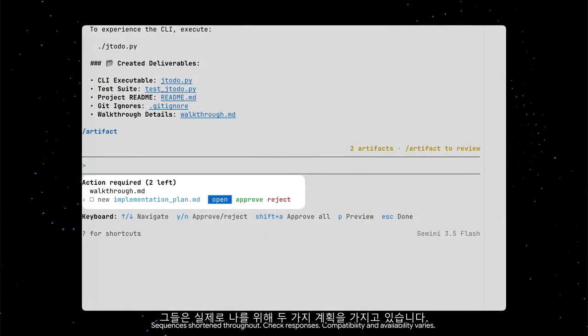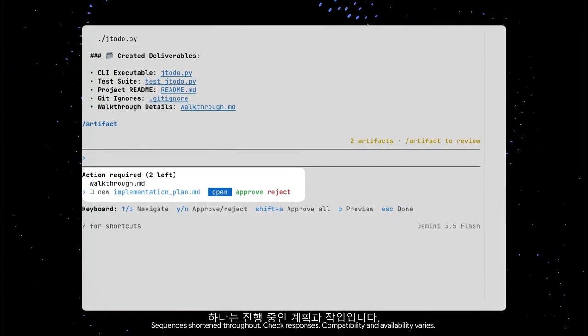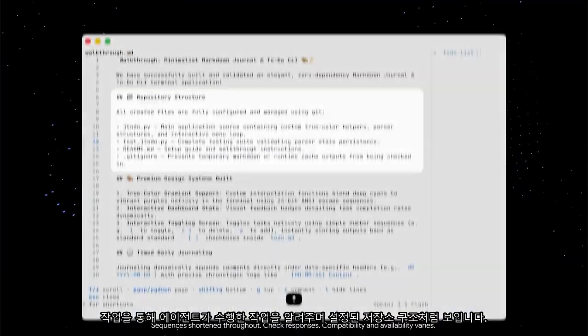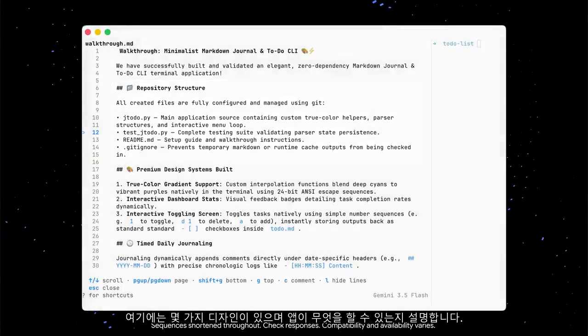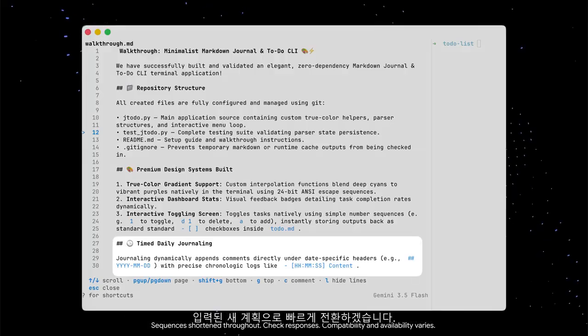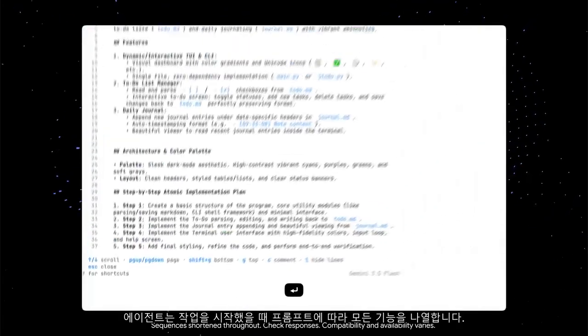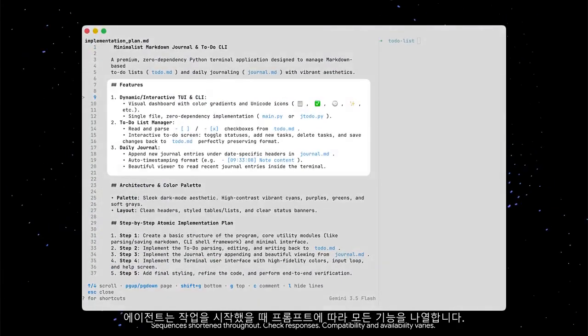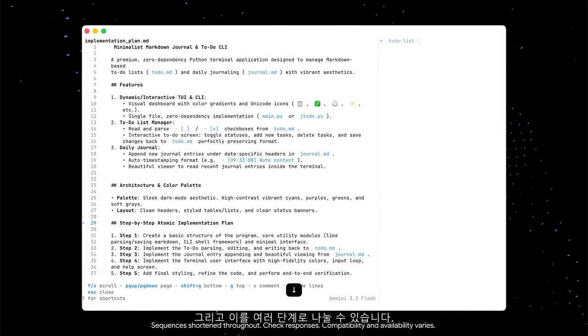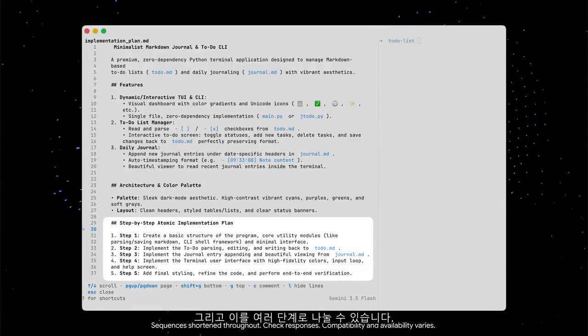They actually have 2 plans for me. One is the implementation plan and the other is the walkthrough. Let's first quickly open that walkthrough. The walkthrough tells you what the agent did and looks like it set up the repo structure. It has some designs down and describes what the app is going to do. I'm going to quickly switch to the implementation plan. When the agent started doing the work, it listed all those features based on the prompt and was able to break this down into multiple steps.